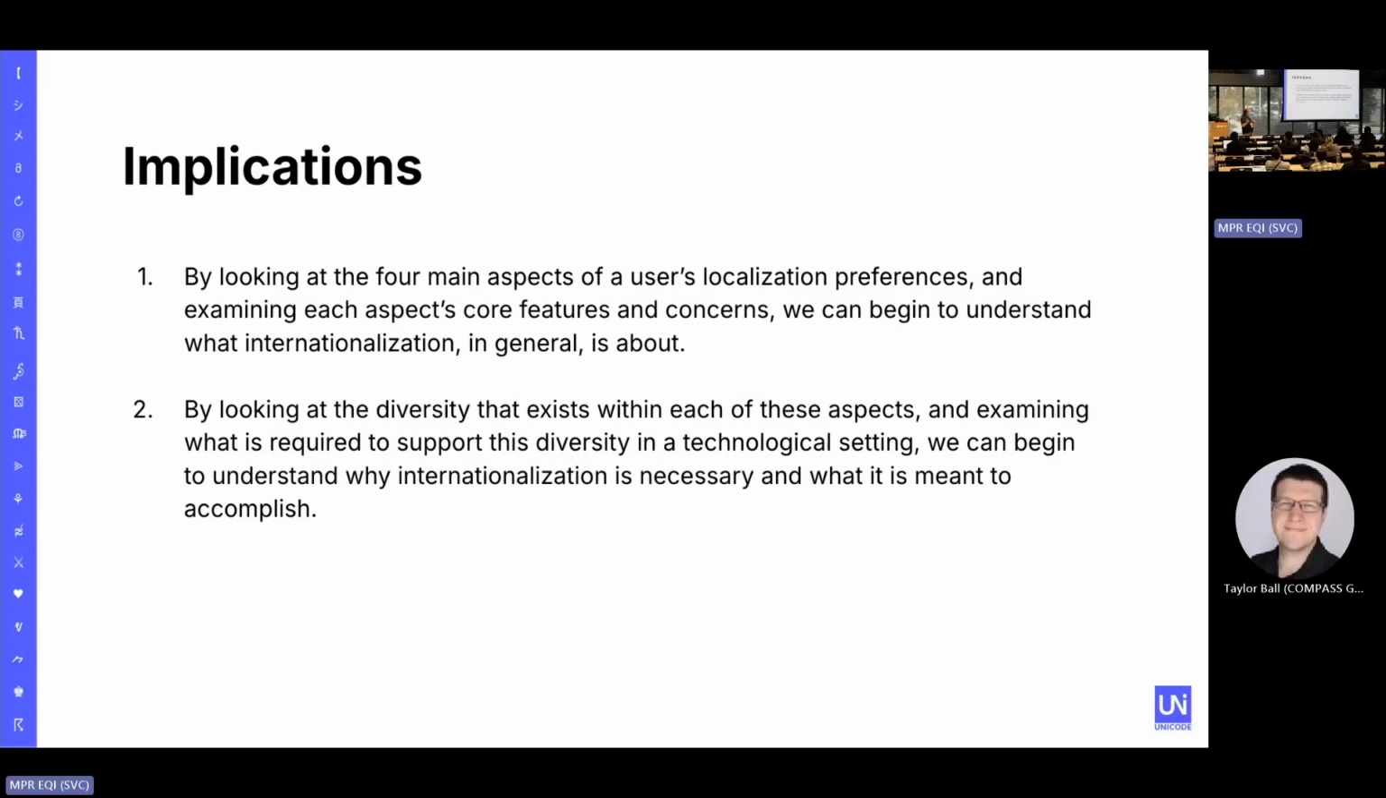Okay, and what are the implications of that? Well, if we look at the 4 main aspects of a user's localization preferences and examine what each aspect's core features and concerns are, then we can begin to understand what internationalization in general is about. And if we look at the diversity that exists within each of these aspects and what is required to support this diversity in a technological setting, we can start to understand why internationalization is necessary and what it's meant to accomplish. So let's do that.